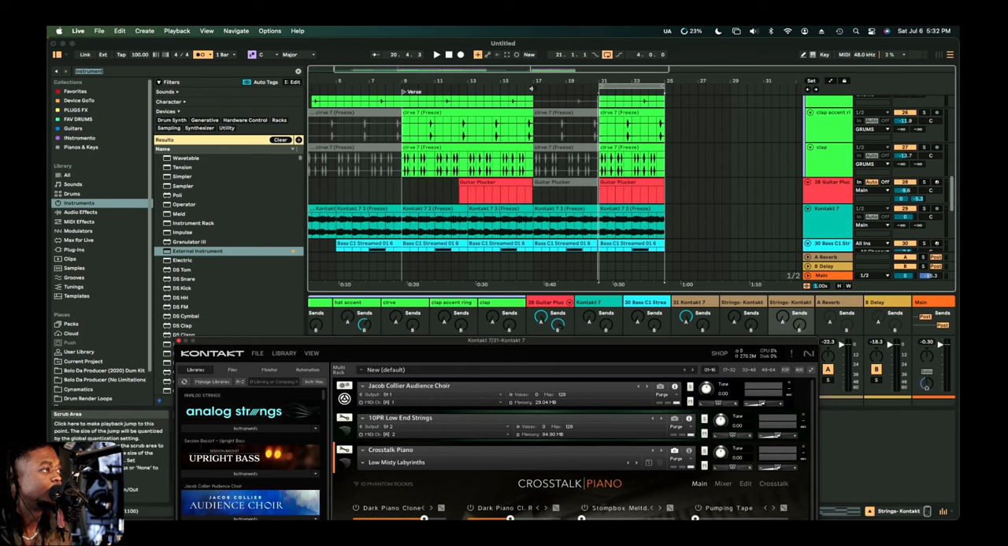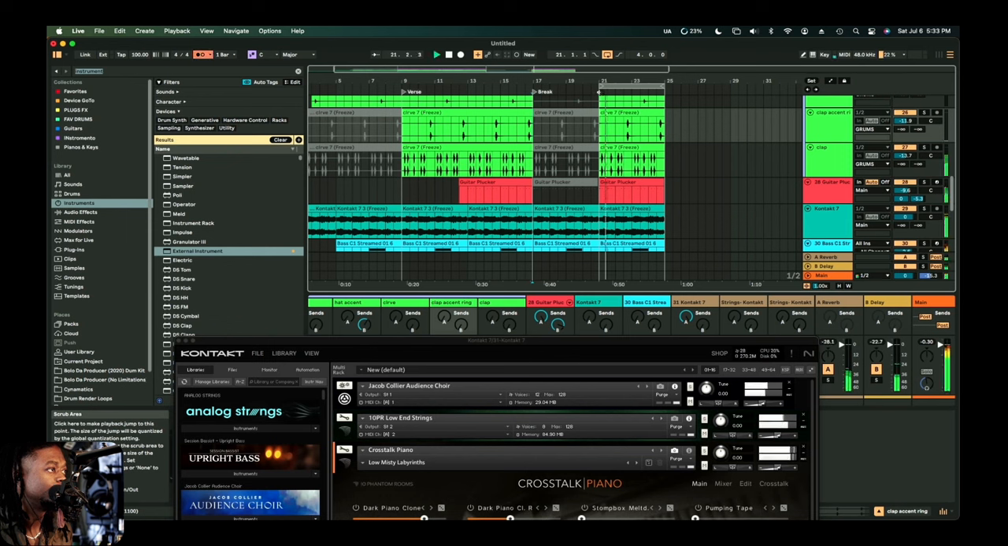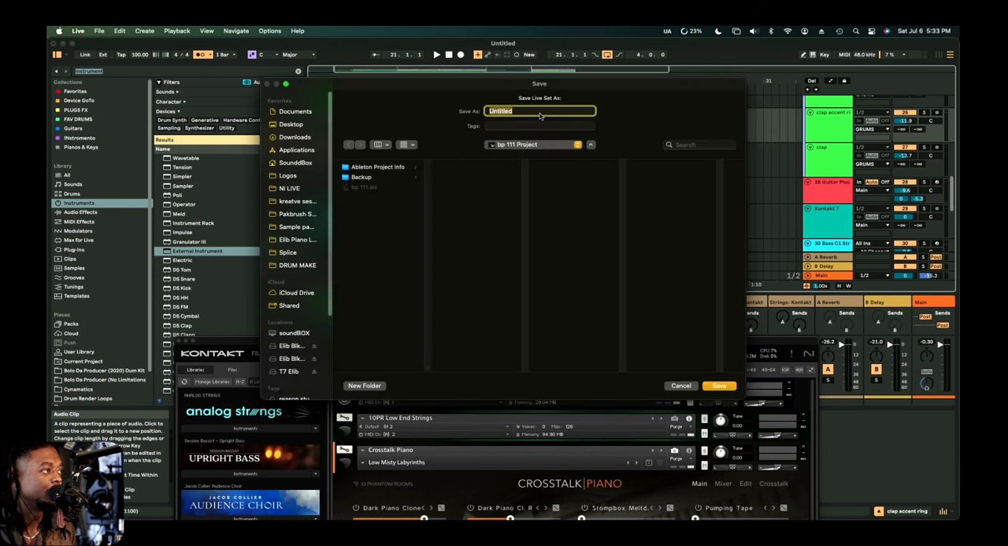Okay. First of all, we need to get something going up here. Add a locator, and let's label this: break. And then right there, we can say hook. Let's also save this project. So silly of me to not have done this.